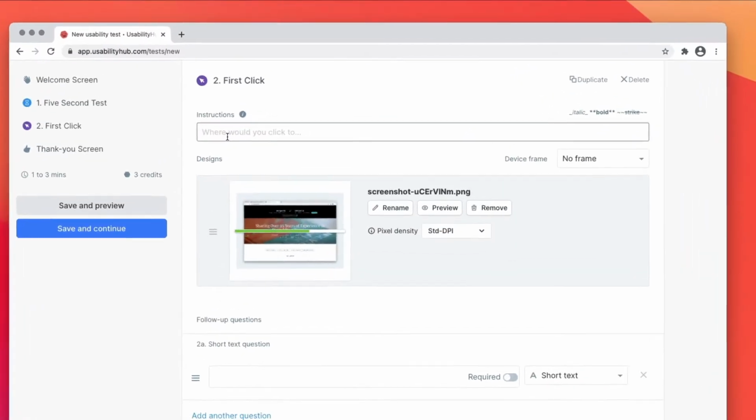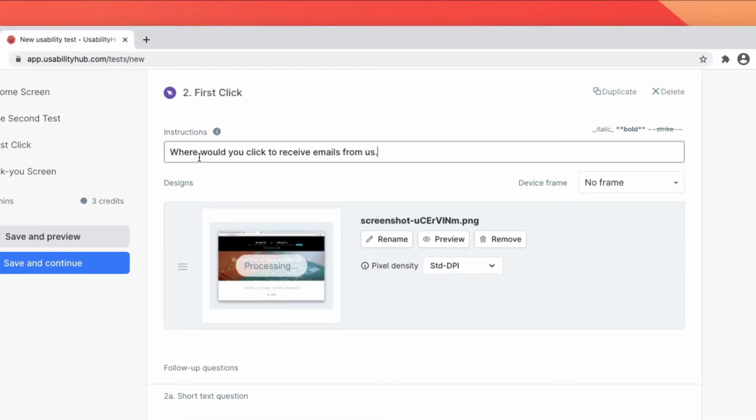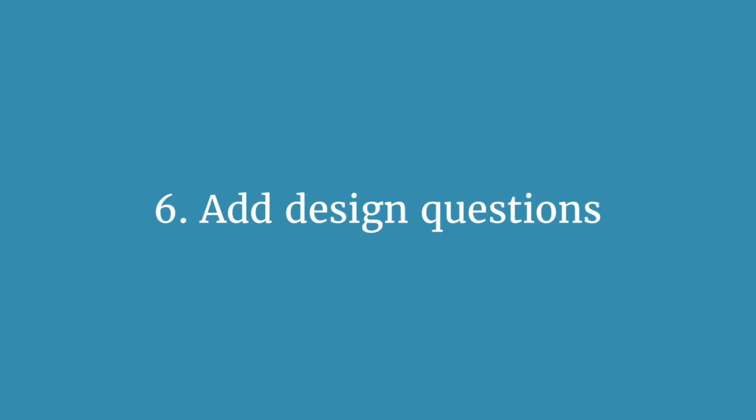So for example, if you're trying to encourage more people to sign up to your newsletter, you would ask, what would you click on to receive emails from us? Now, be careful not to use a word that is actually found in the interface, such as the word newsletter, as that's going to help users too much to complete the task and going to bias your results. Now, what this test will do is tell you whether your critical calls to action clearly explain to users what they should do. Your 6th step is to add a design questions section to your survey.